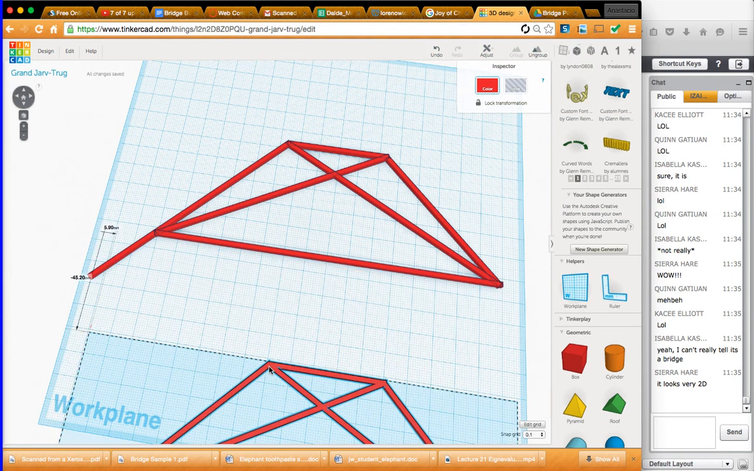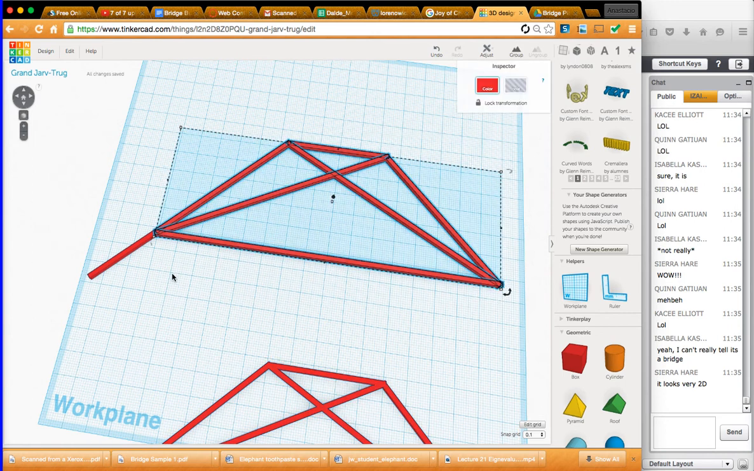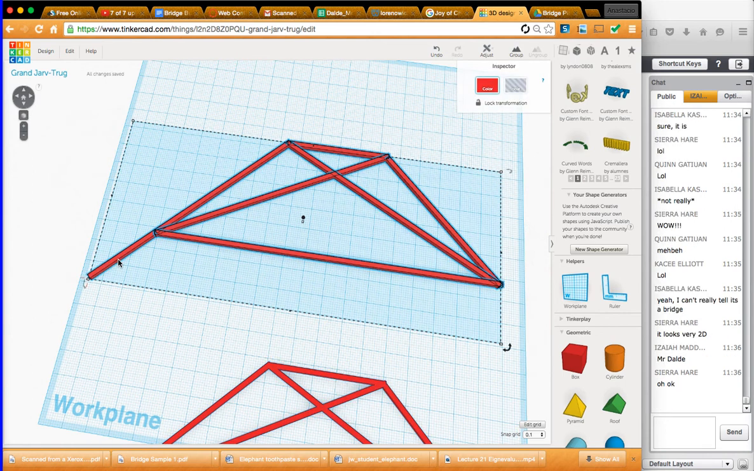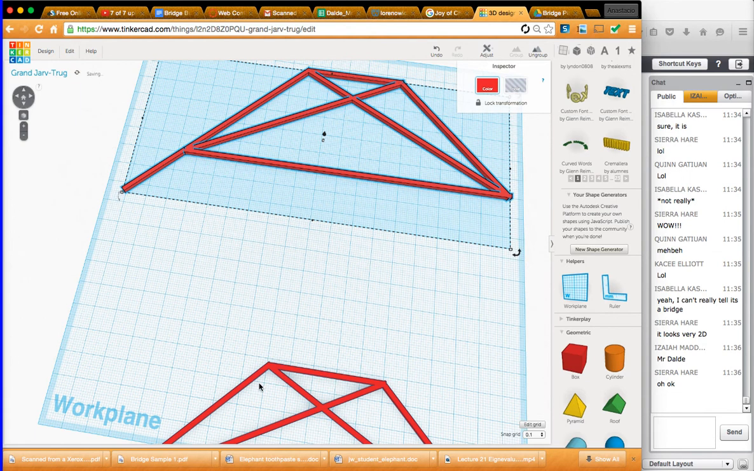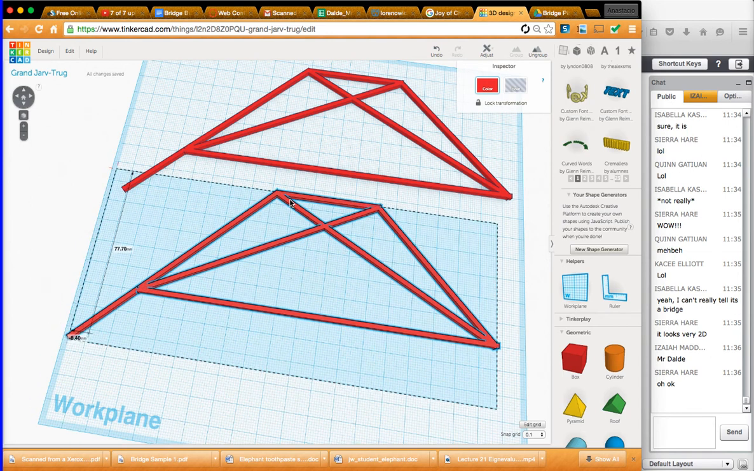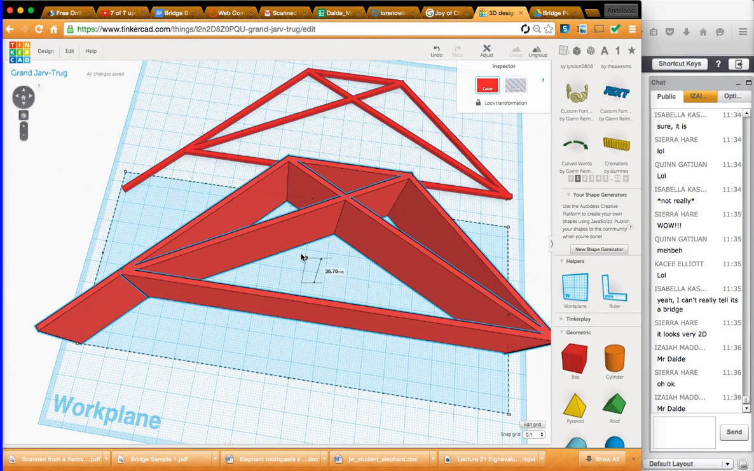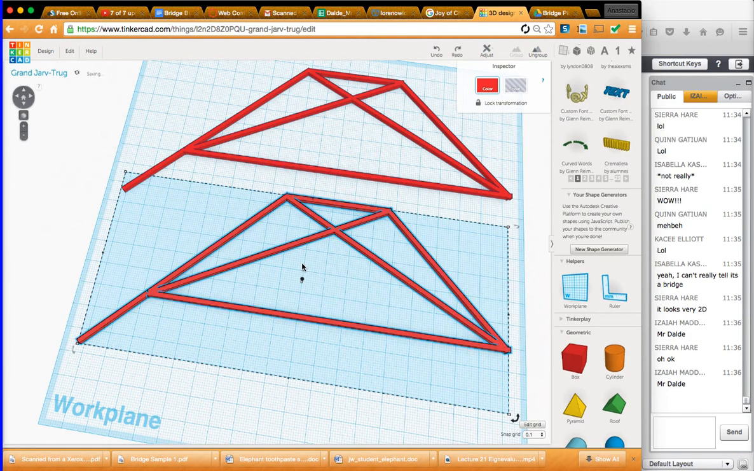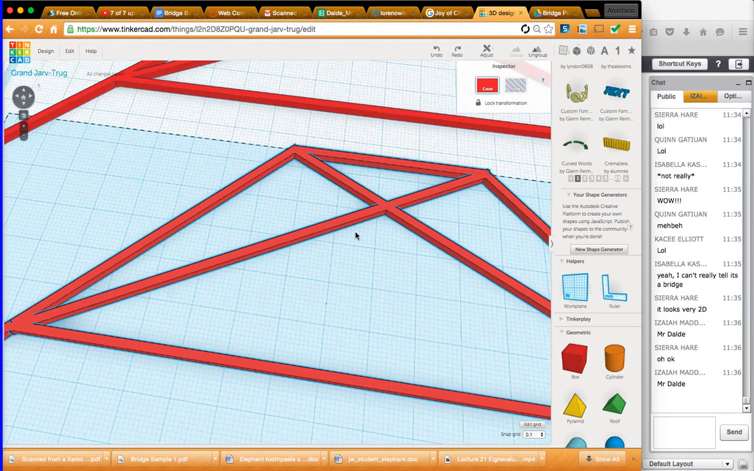So here's one of my bridges, and then here's my other bridge. I'm going to group that, and then I'm going to print them up in 3D, and glue it together. Yeah, no one can tell it's a bridge. All right, fine. If you want it to look like a regular bridge, I'll make it look like a regular bridge. Let's do it.